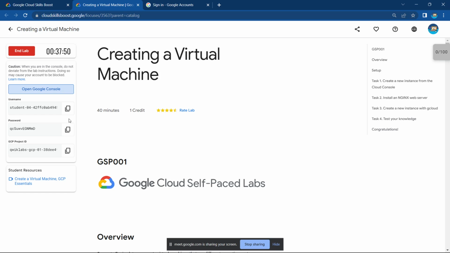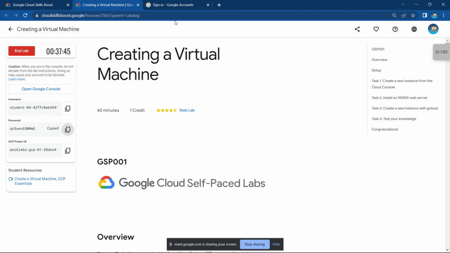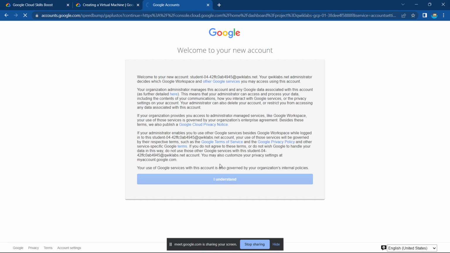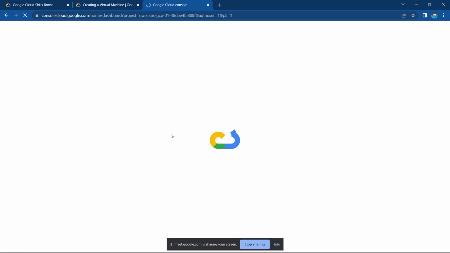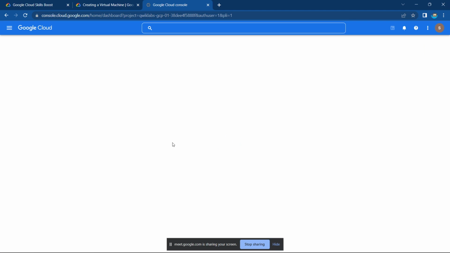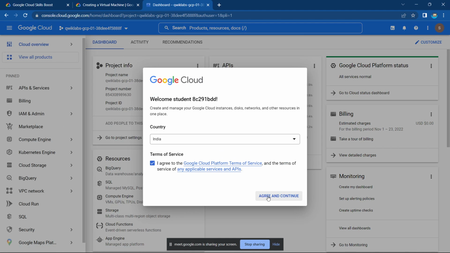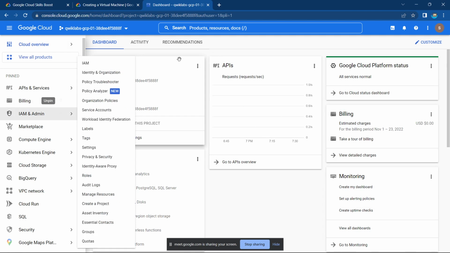I use another account, you just copy it. Next, password. I understand, accept the terms and conditions. Okay, so this is the dashboard for Google Cloud, the Google Cloud Console basically.